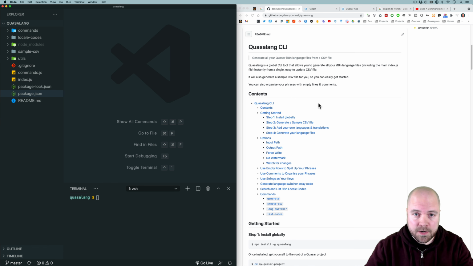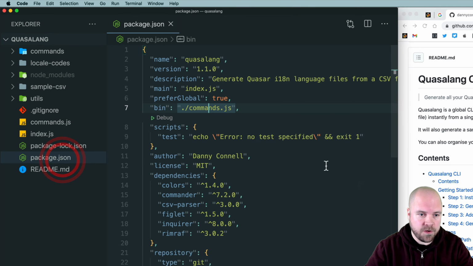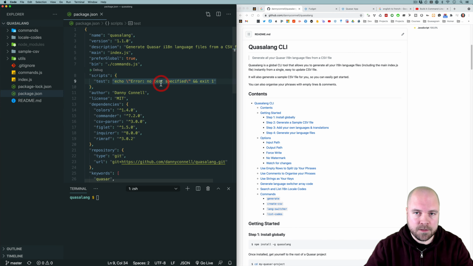So I'll just briefly try to explain how Quasalang works. So this is my Quasalang project here, and I'll jump to package.json first. So because this is best as a global package, I've added this preferGlobal true property. And to make a Node package an executable, we need to add this bin property and set it to our entry file, which is commands.js.